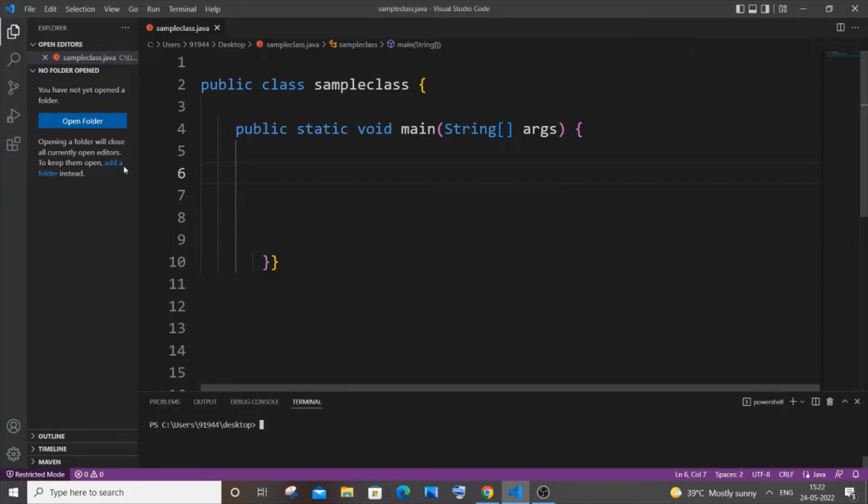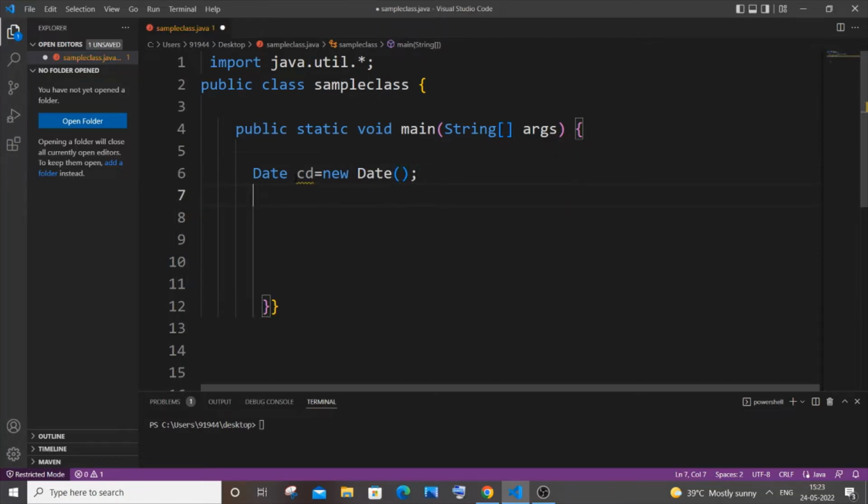For this, first you need to import the util package. So it's going to be import java.util.*; and just come here. It's going to be capital D Date. Let cd be my current date and time equal to new Date(); with a semicolon, and just come here and print it. So it's System.out.print(cd).